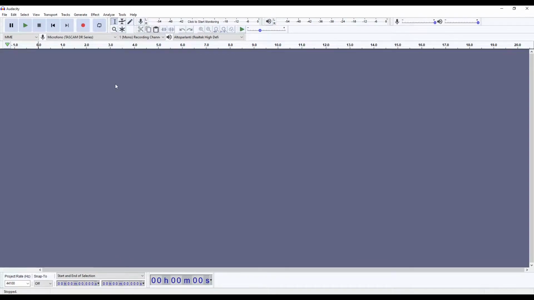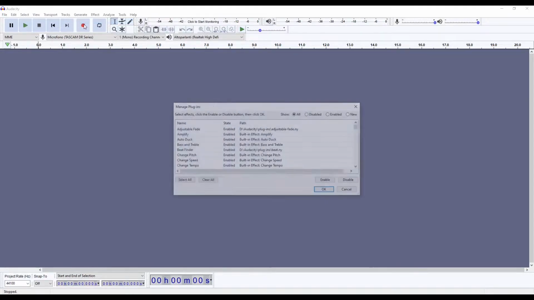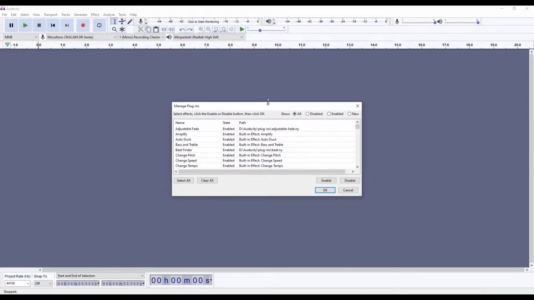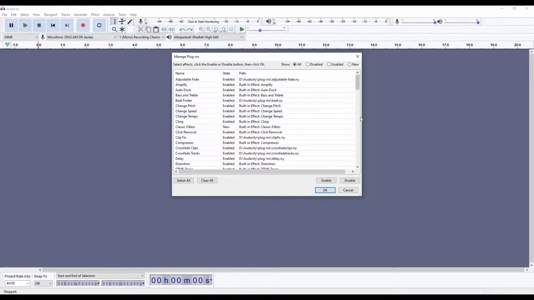Hi everyone, in this video we're going to take a look at the generate section on Audacity. First, we have the add and remove plugins. This allows you to add and remove plugins from Audacity. There are a bunch of built-in effects and plugins. Those are the ones I showed you before.